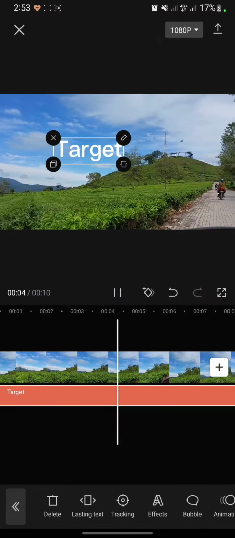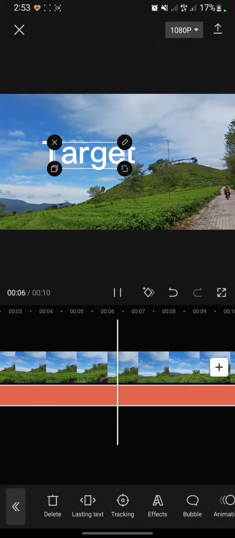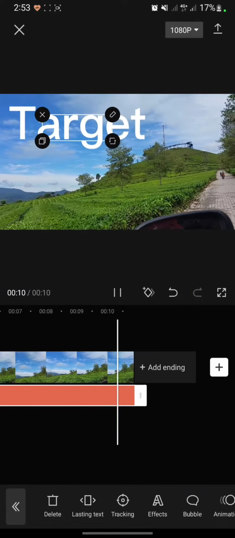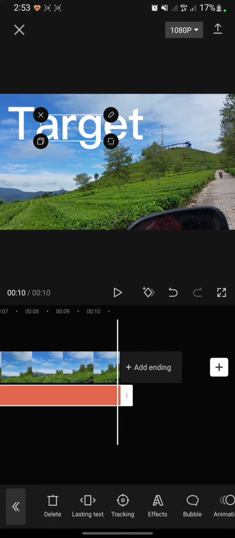So you can see the difference here. The text of target will look bigger, like following the video. So this is how to track an object in the CapCut app tutorial.